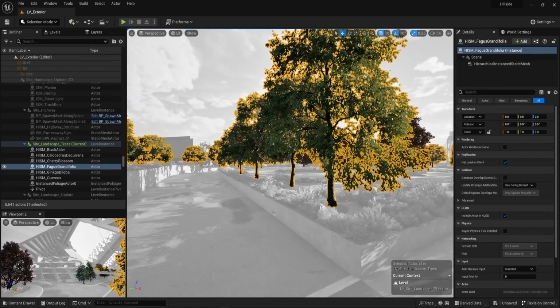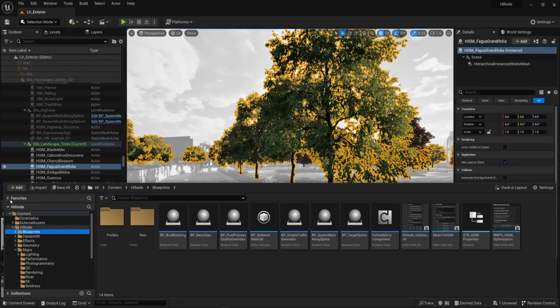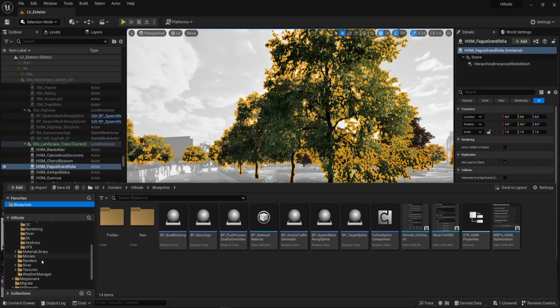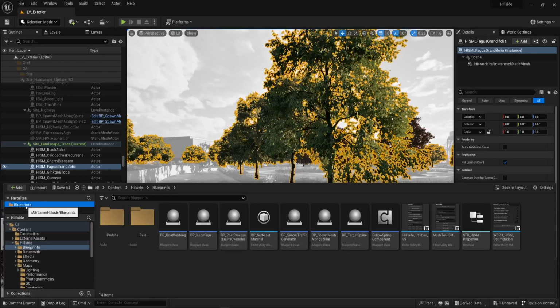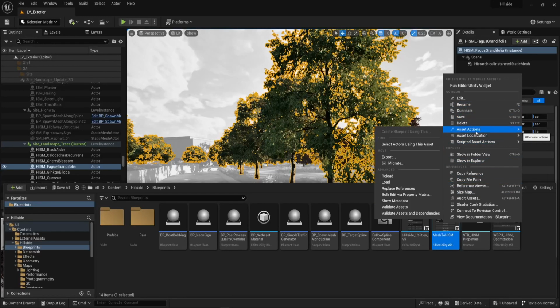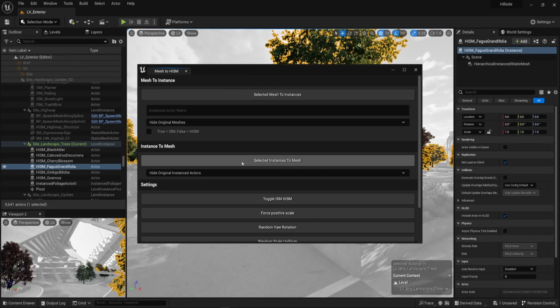So this one, we can control space, go to blueprint. Actually, we can add it as a favorite blueprint, so we can add to favorite. So every time we're somewhere else, we can just go to favorites, blueprints, mesh to HISM, and then we can run editor, selected instances to mesh, click.